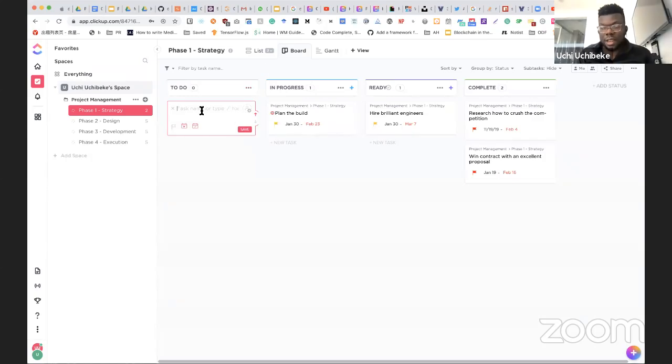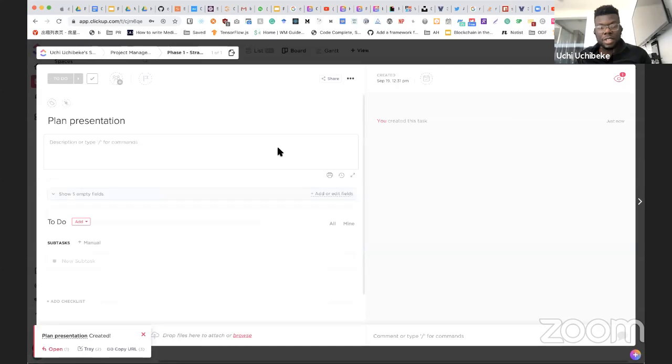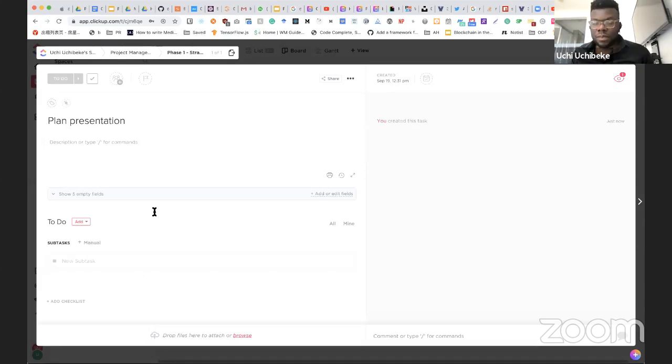In this task, I'm going to call it plan presentation. You can call it whatever you like, and then press enter, and then open up the task that you've just created. So who's at this point now? Do we have anyone that has been able to create a new task? Has anyone been able to create a new task? Okay, so we have someone.